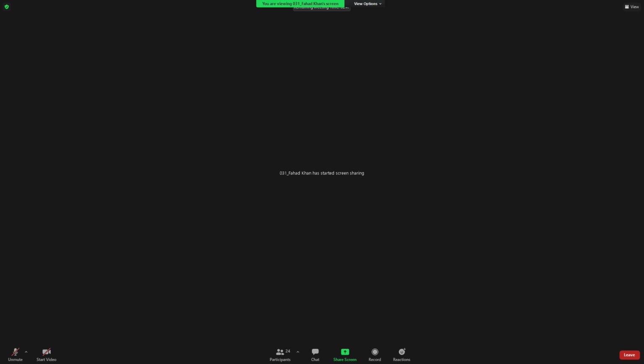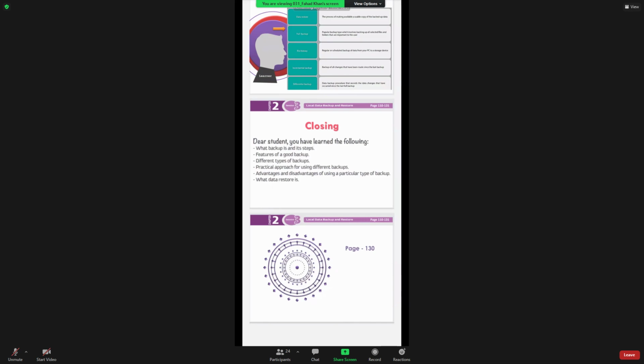Okay, guys, now this backup topic is complete. What we have learned today: what is backup, the steps and features of a good backup, different types of backups, then advantages and practical approach of using different backups. So you can have your own approach for using a different backup, whatever you like. That depends on your ease. Then advantages and disadvantages of using a particular type of backup. Also, we have done that. And what is data restore? Restore means getting back when you lose some data, you want to restore it.